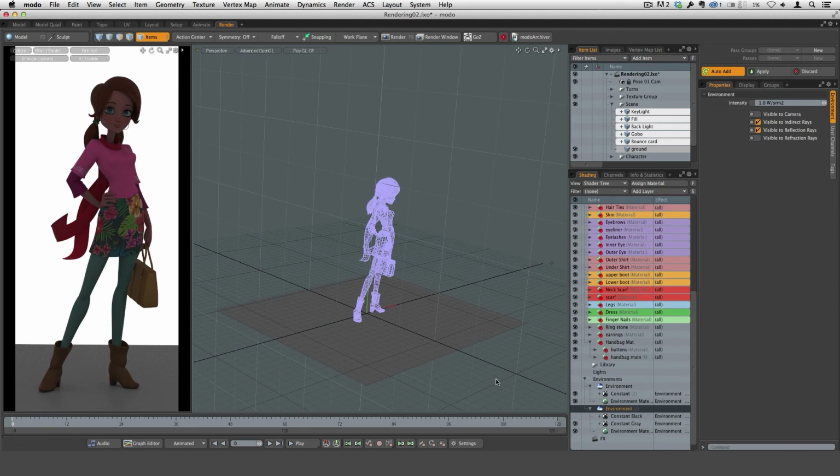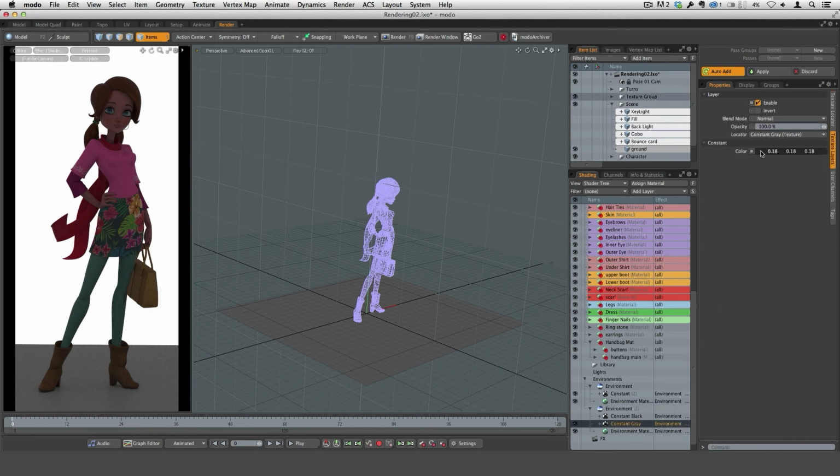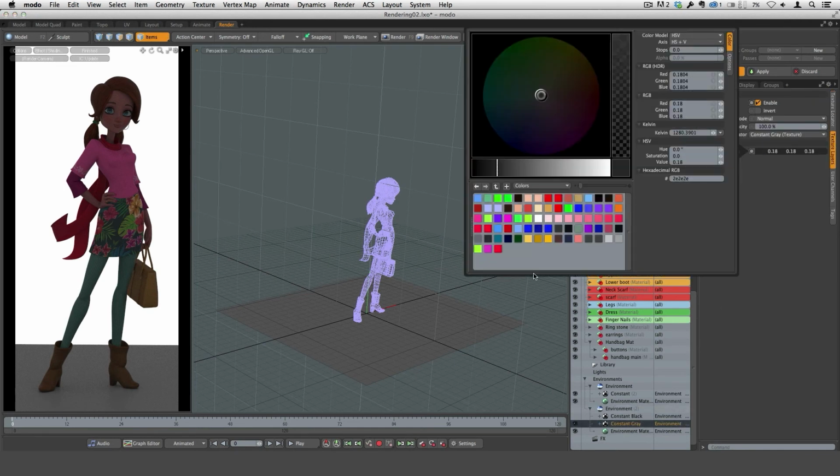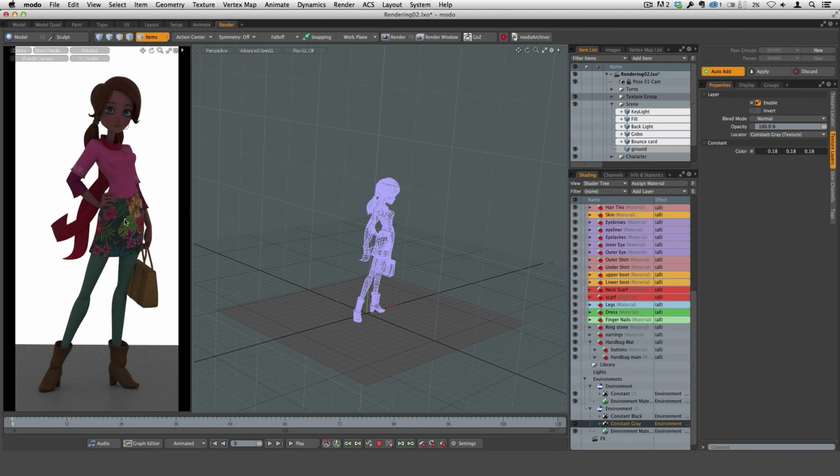So the last thing that I'll mention regarding the lighting is that we have two different environments working in the scene. One of our environments is responsible for the indirect and reflective rays and is hidden from the camera. You can see I have this environment node selected. It's being driven by this darker gray color. You can see that we have some light on the subject.